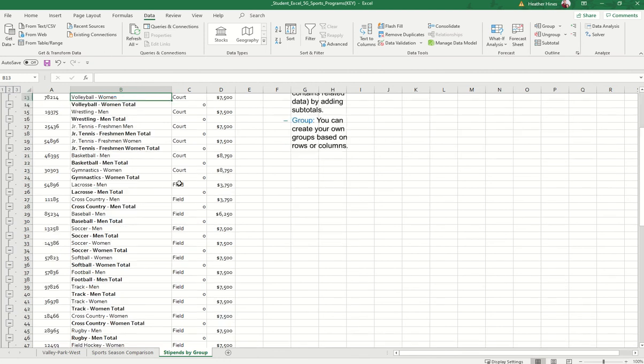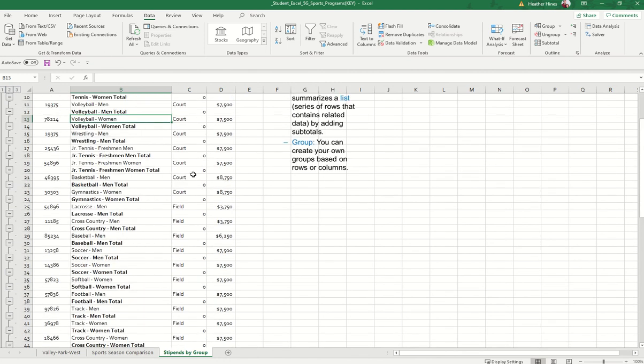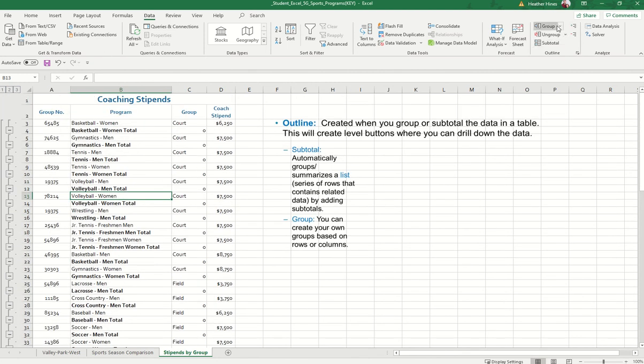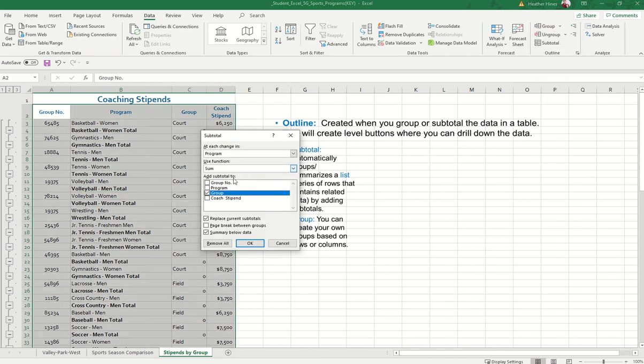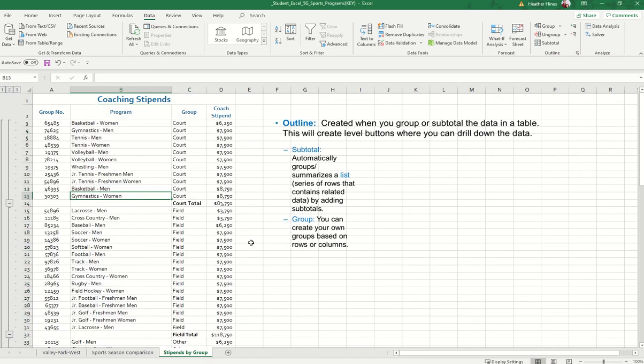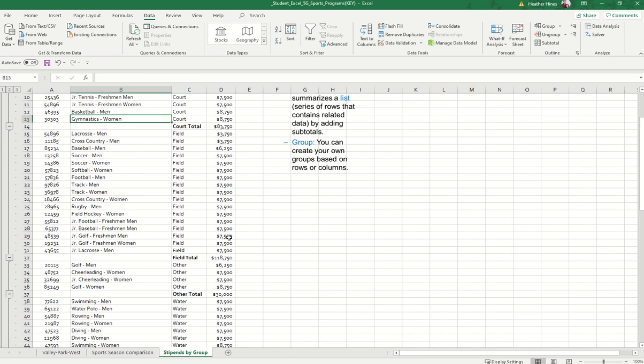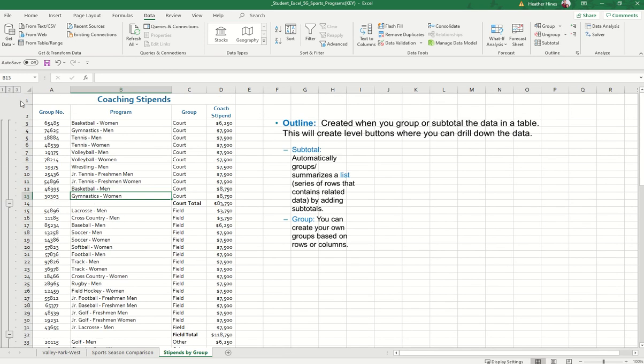Say okay. Oh, maybe that was a little bit off. Let's change our group. I'm sorry, let's change our subtotal. That didn't really make sense. So let's do coach stipend. So we want to add a subtotal to coach stipend by each group, since there are fewer groups. That'll make it a little bit less messy. There we go.